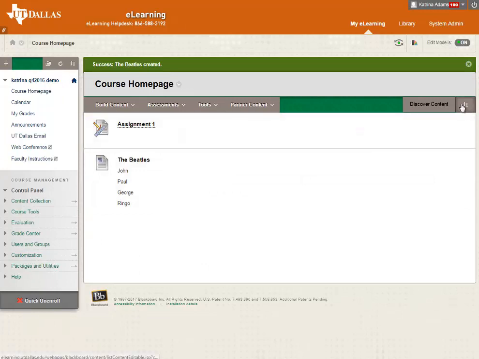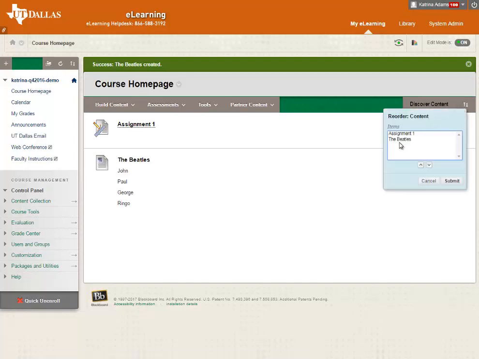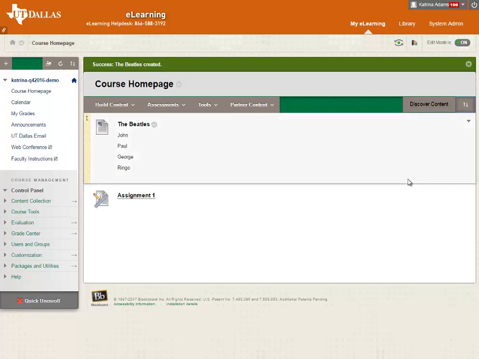So notice at the top right corner, again, you have that Keyboard Accessible Reordering button. I just click on it, select what I want to move, move it where I want, either up or down, and then hit submit, and I get my little confirmation window. So that's a weird little quirk, kind of aggravating. Hopefully Blackboard will fix this as soon as possible. So just FYI.